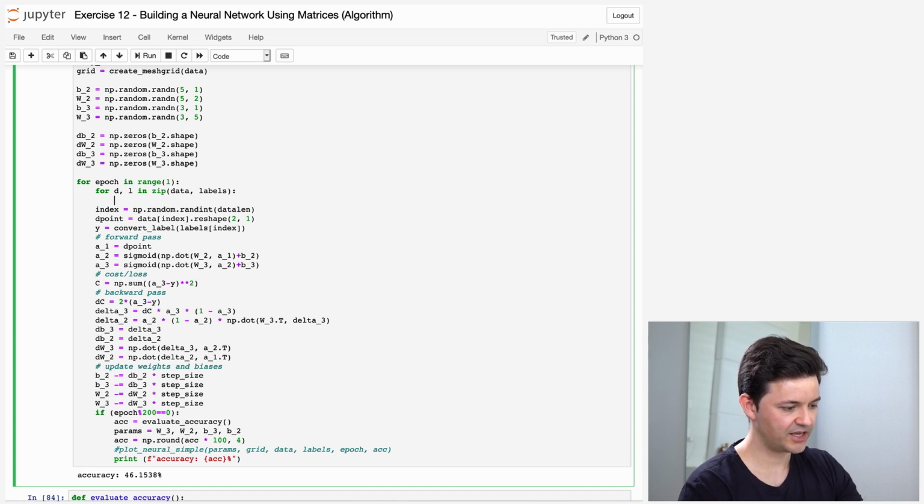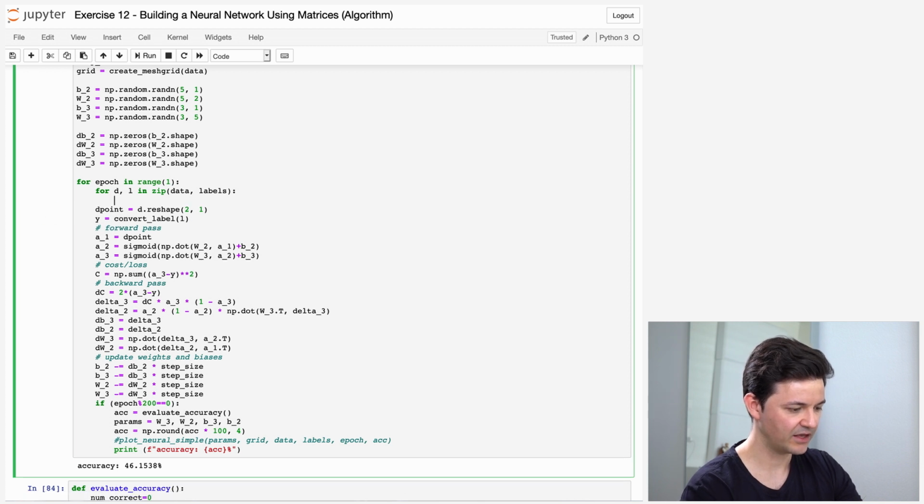Now what would be our data points here? So D will be a data point, but we will call it data. So this data point here will be a row vector, and we need to make it into a column vector, so we need to reshape it. So what we can do is just say D point is equal to D reshape, and Y would be a convert label, not of our labels given index, but of this L here. Yeah, this is our label from our data set, and then we can get rid of this indexing.